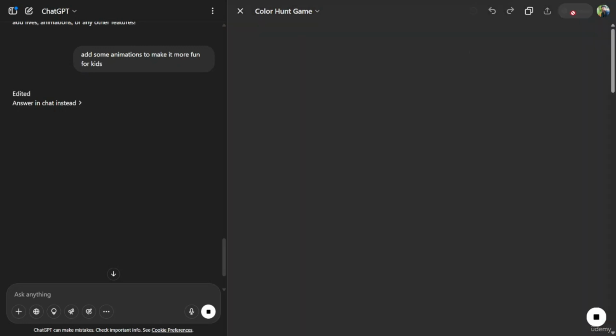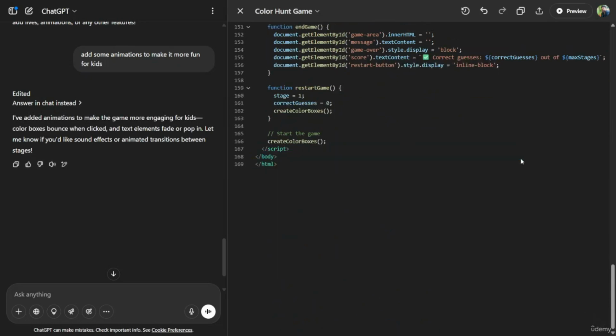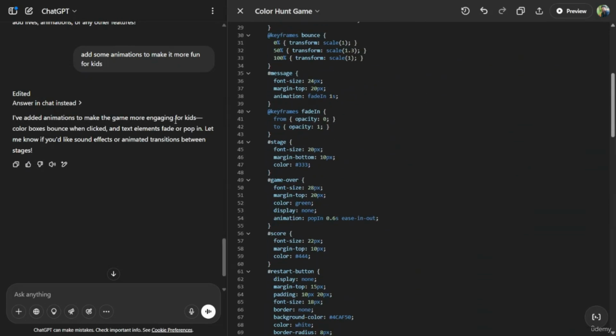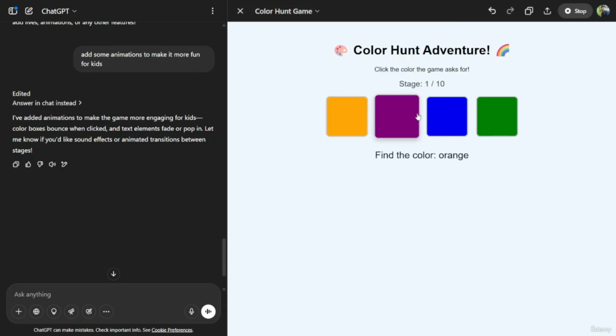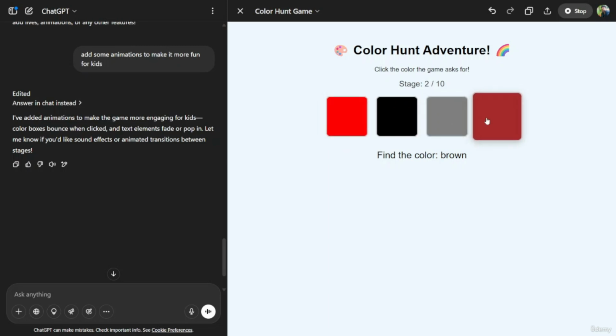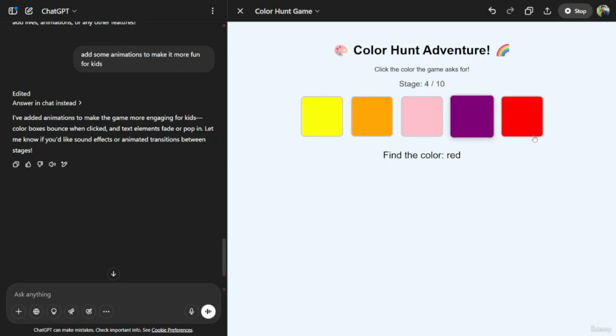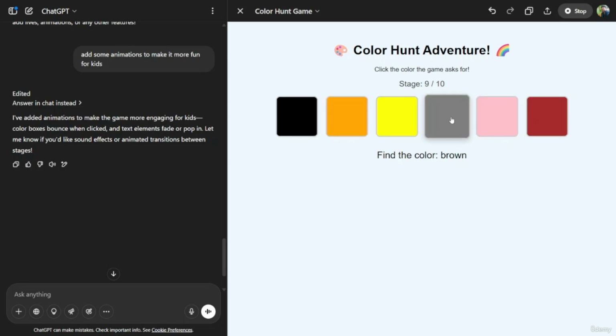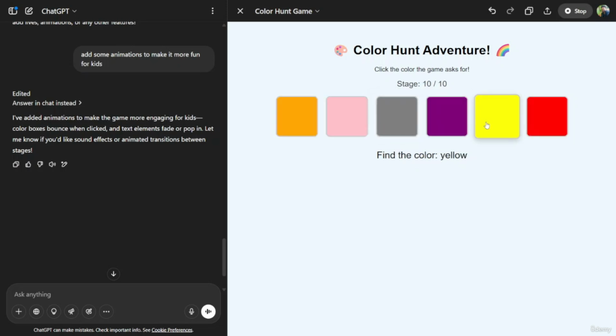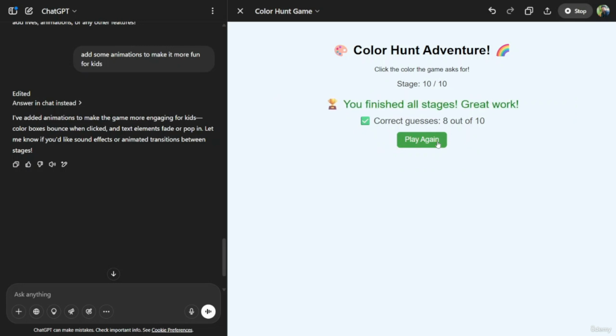Updating. Completed. Animation to make it more engaging. Color boxes bounce. So let's look at that. Okay, so even when you are hovering, it has started to respond. If you click, it does that. Brown, yellow, red, green, purple, orange, gray. Let's make a mistake. So brown, yellow, and yellow, I click gray. So I have 8 out of 10, and this one you finished.